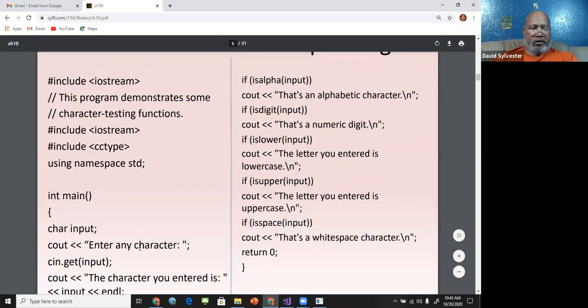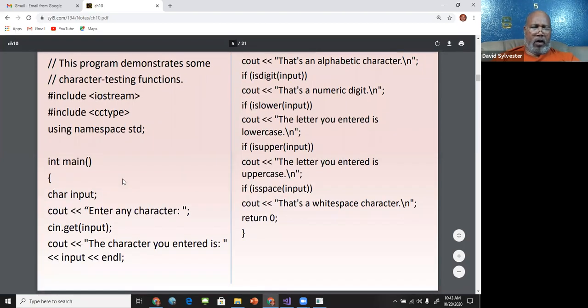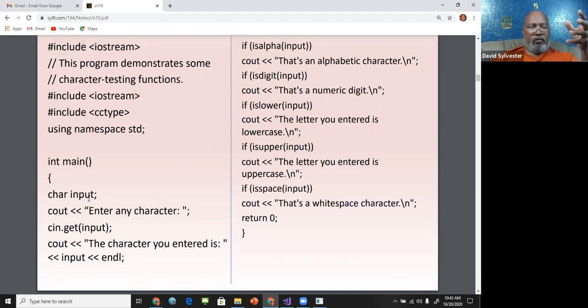So what happened is, this is just a program. Notice what's my header file. I have to use it if I'm going to use isdigit, islower, isupper, isspace. So char input, that's what? One character. No matter what it is, it's going to input it.